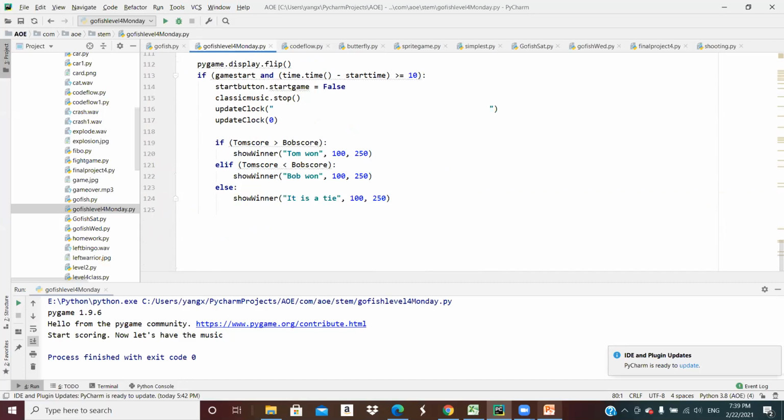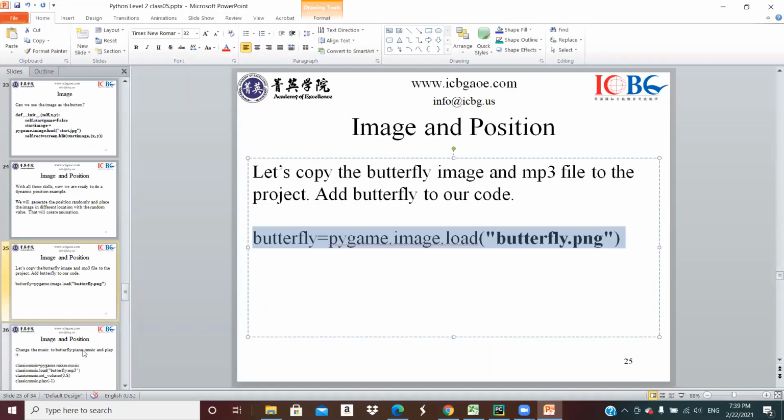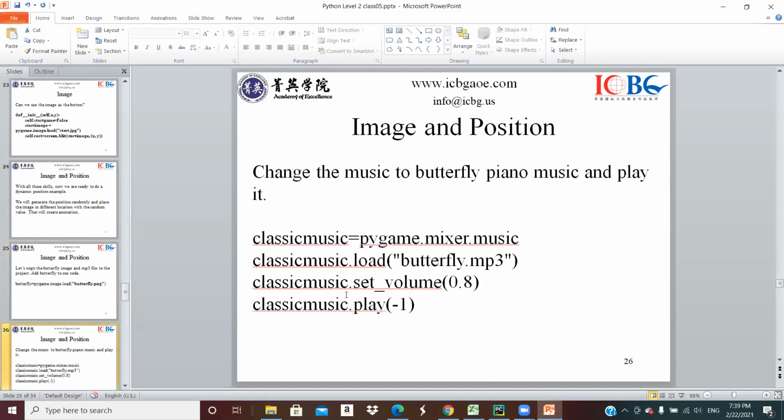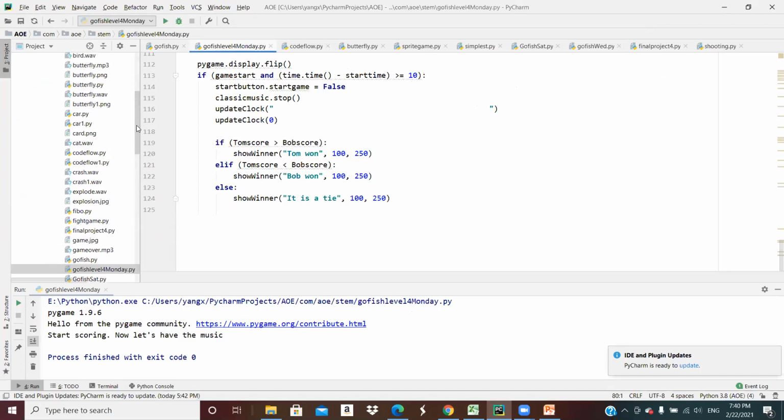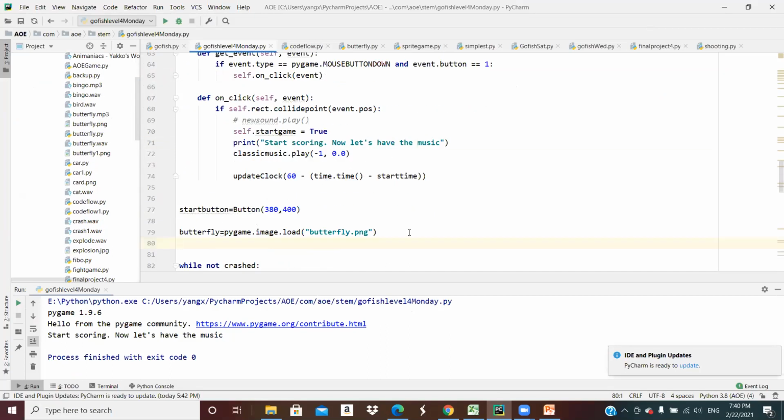So now let's do something fun. Wait, where are we supposed to put the butterfly PNG? Because I was just downloading the image and the music. All right, so put it in the same folder as your Python file. Where do you put the text? The butterfly equals pygame.image.load butterfly. Oh, that code, right? Yeah, before the main loop. Before the main loop. Okay. So you have that.